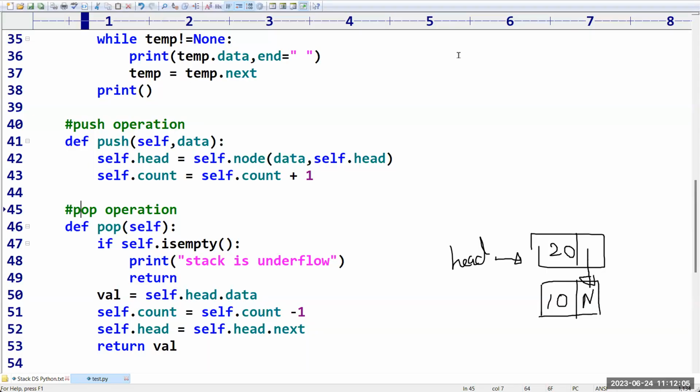Sir, is modification of an element allowed in a stack or not? Modification of data in between? Whatever operation you have to do on the stack, it should be performed only at the top. Okay, so we can only modify the topmost element only.